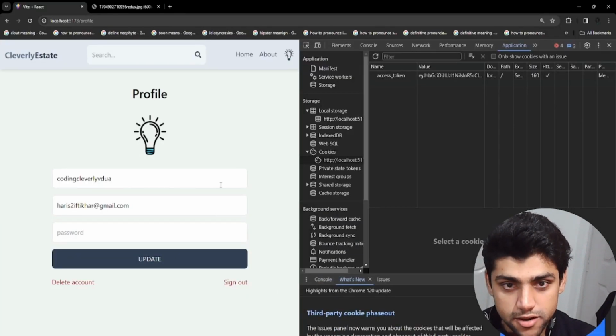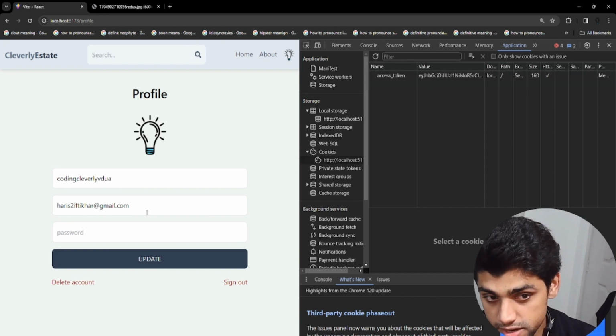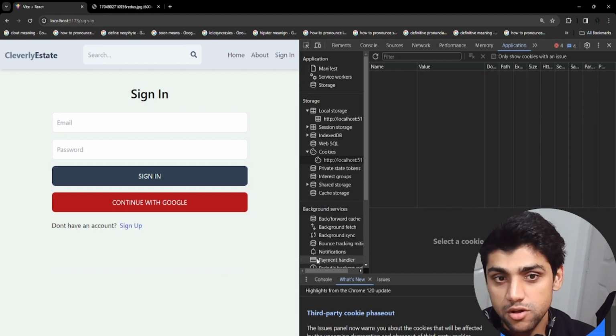So let's go back here, and this is now the access token currently right now, and it should remove it. That's all. That's signed out.